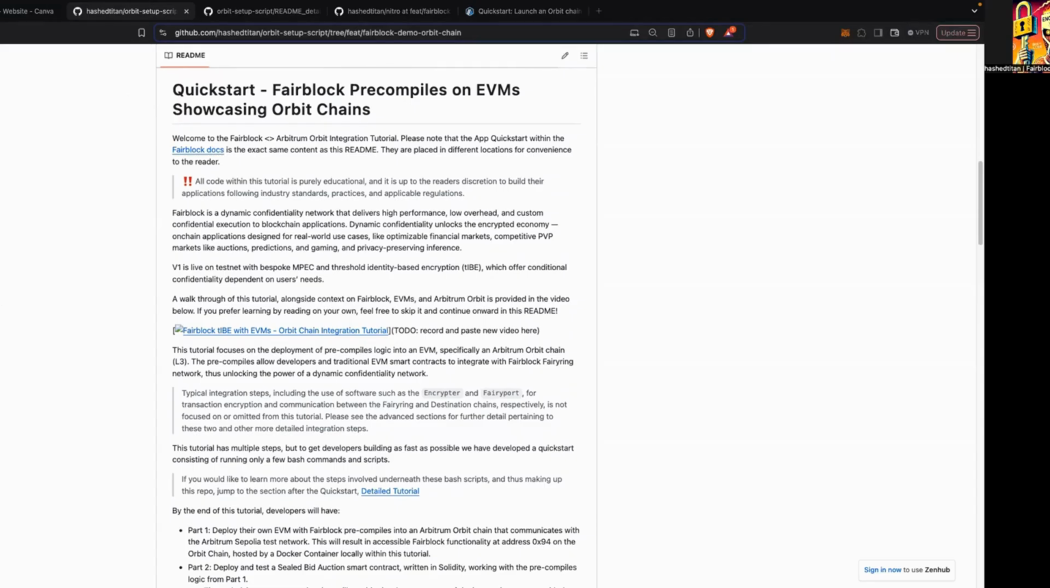One is where you're going to be deploying your own EVM with Fairblock precompiles into an Arbitrum Orbit chain, and that will communicate ultimately with the Arbitrum Sepolia test network, kind of like on the settlement layer. And this will result in an accessible Fairblock functionality at address 0x94 on the Orbit chain. So essentially, that's where the precompiles will live, and that's how they'll be accessed. So if you're writing a smart contract on the Orbit chain, let's call that the L3, then the L3 smart contracts would communicate with address 0x94. And all of that is going to be hosted by a Docker container locally within this tutorial.